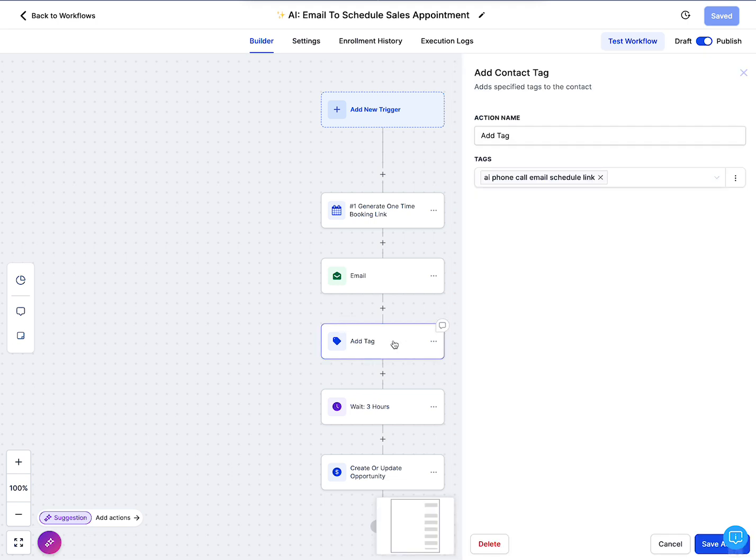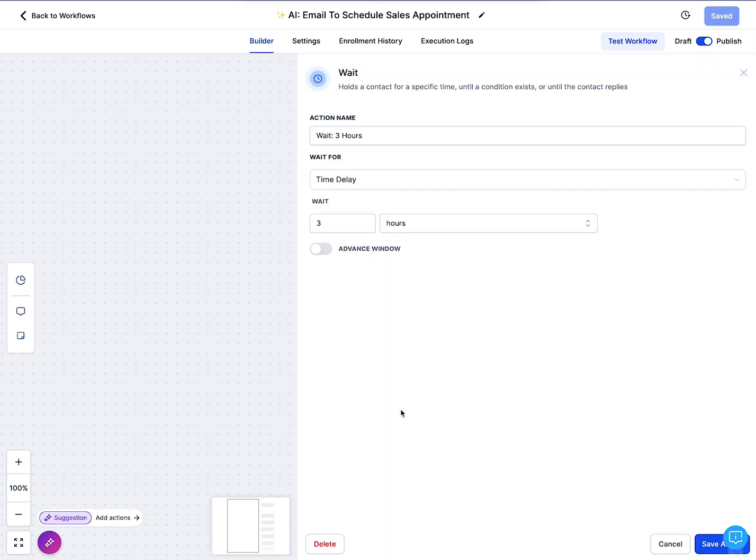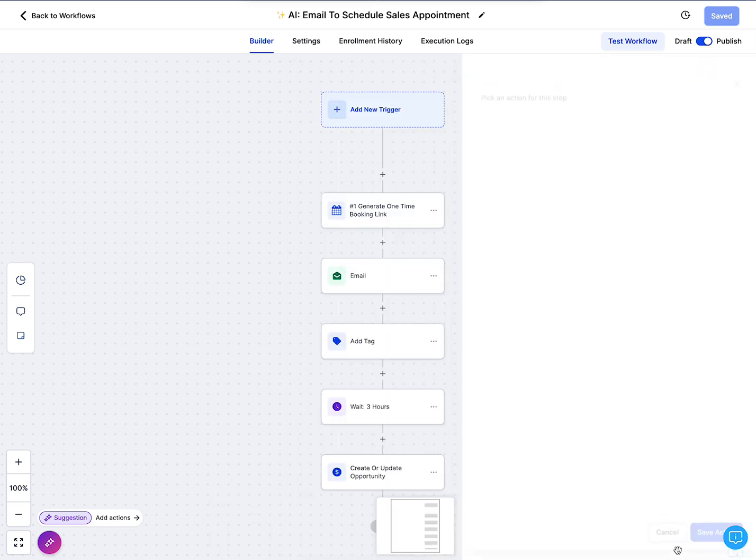And then real quick, I added a tag in mine. And I'm going to do this fresh for you in the next one, but I added a tag. It's a little long, but AI phone call email schedule link, just so I know what they did. And then I waited 3 hours. I had a wait time of 3 hours.